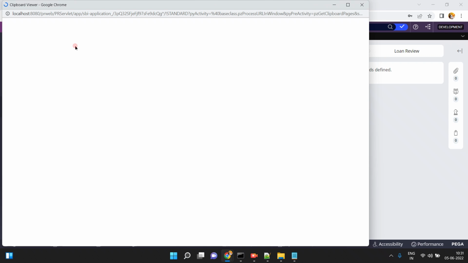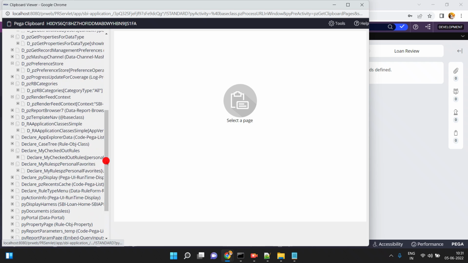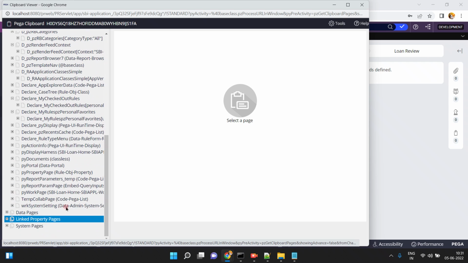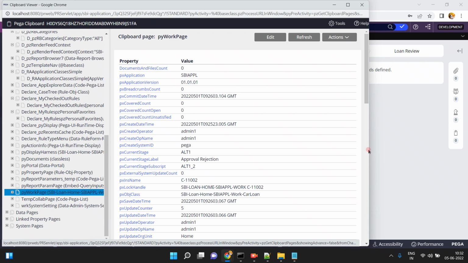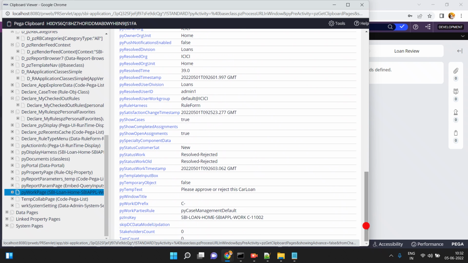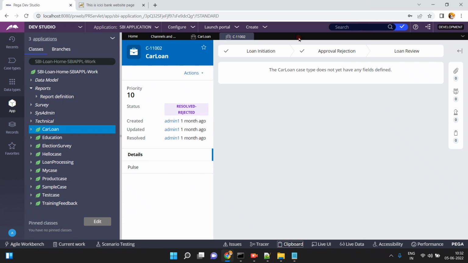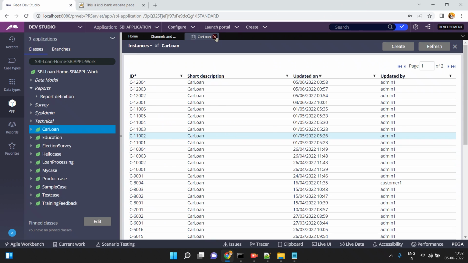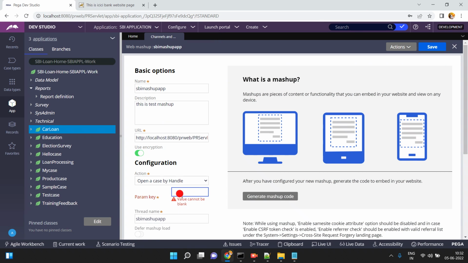Now I want to open the same case by using the mashup code. See, get the pgdins key. What is the pgdins key? Close. I don't want all these things, just the pgdins key. Okay, this is my pgdins key.